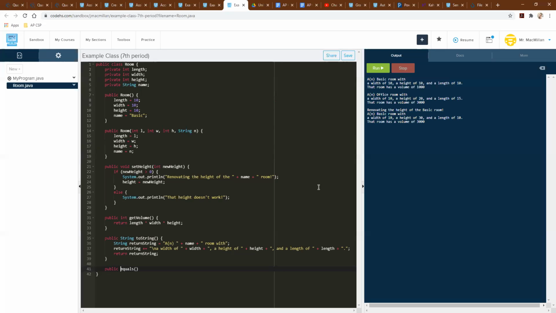The return type for this is going to be a Boolean. We want to return true or false. Yes, these rooms are the same. No, they are not the same. And our parameter is going to be another room variable, another room object. I'm going to call it other room. So we've got our first room is going to just be using the length, width, height, and name values. And our other room is going to be using whatever values are stored in that variable, in that object.